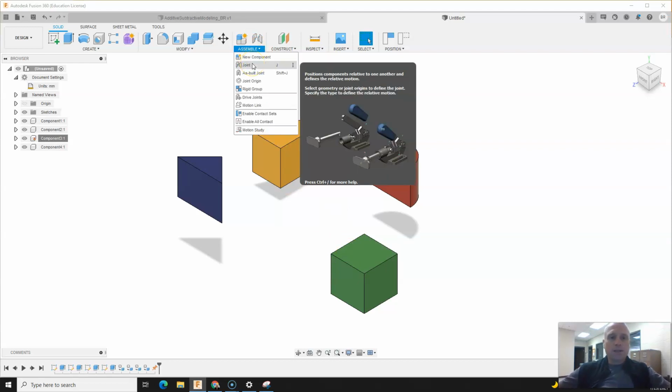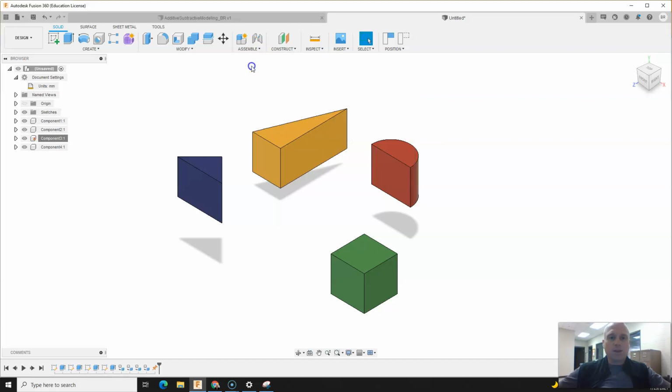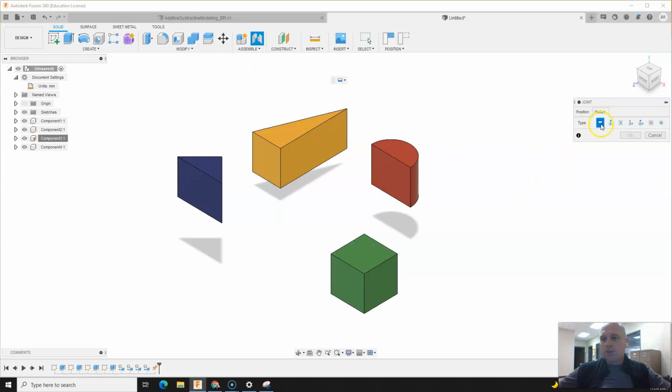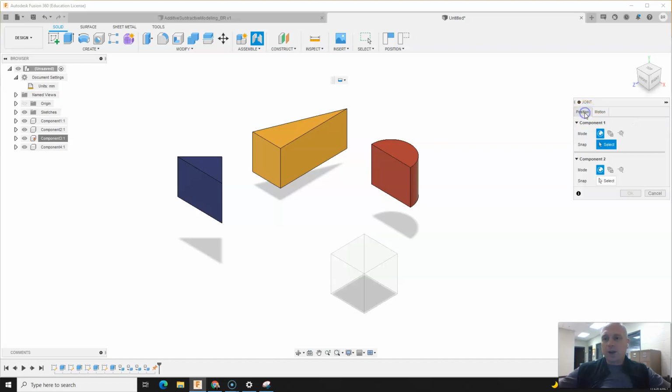And so I'm going to go ahead and click on, under the assemble drop-down, joint. And there's many different types of joints. For this, we're going to mainly stick with the rigid joint because we're going to pretend that these blocks are going to be rigidly stuck together. So that's the first option. It's the default.